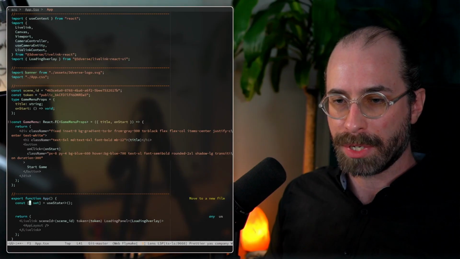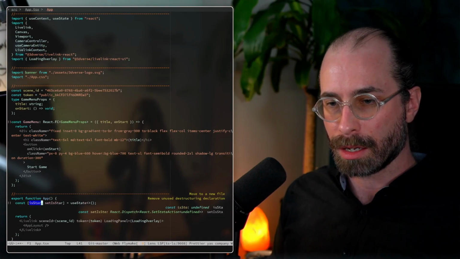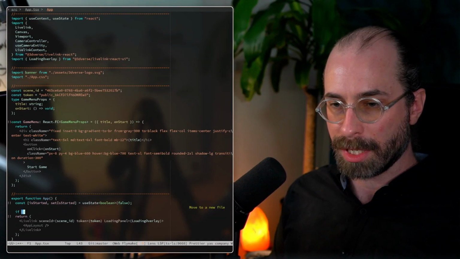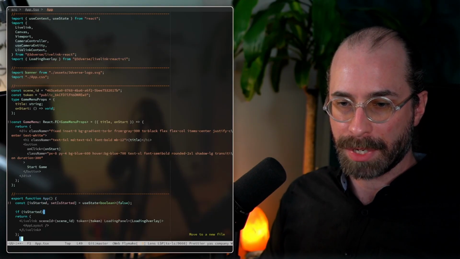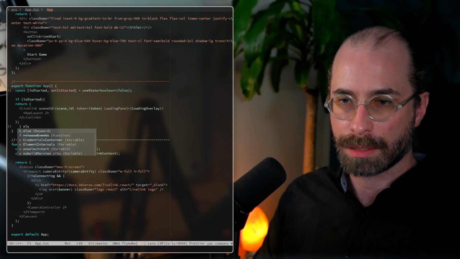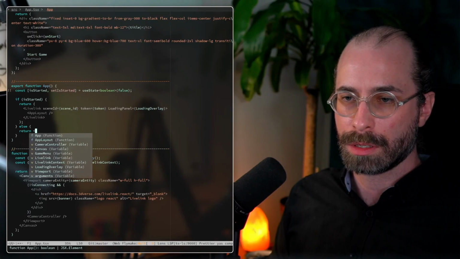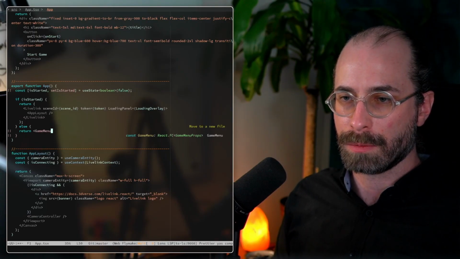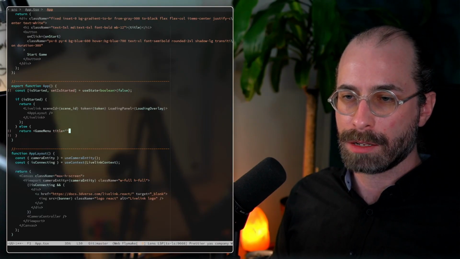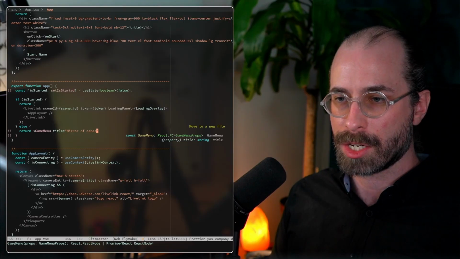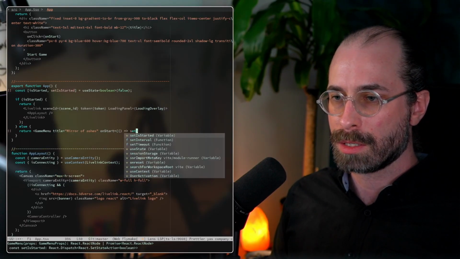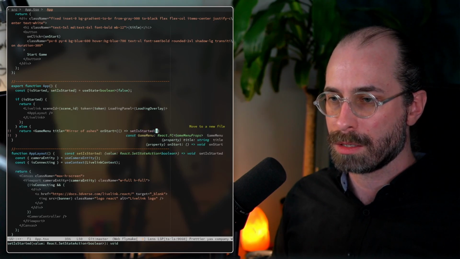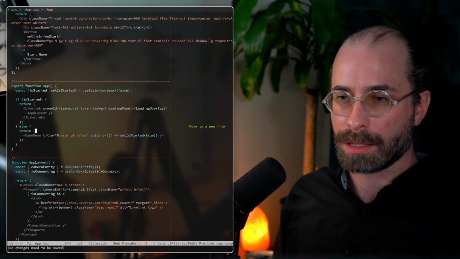And then we can simply create a state. Let's call it is started. Then we can simply do if is started, render the application, otherwise render our game menu. I'm going to provide a title, Mirror of Ashes, and then on start, set is started, true. And that's all there is to it.